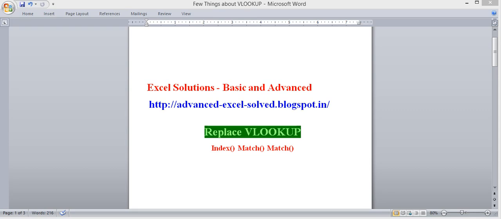One is index and second is match. I discussed match in my last video, so I'll not invest much time in discussing the match function, and I will show you the parameters of index and what the similarities are and where to use these two functions in replacement of VLOOKUP in this video.